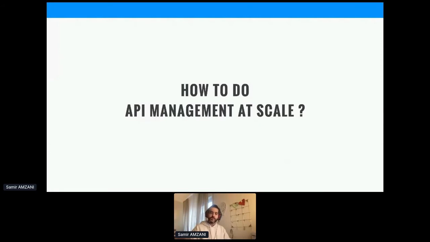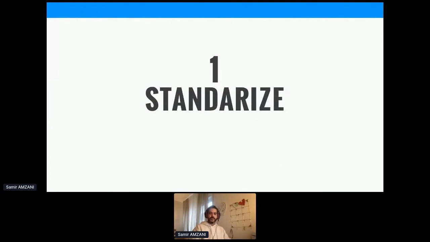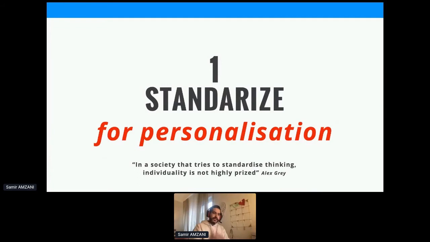Let me introduce some of the principles that came from my learnings on how to address that issue. The basic answer, of course, is that we all think about standardization, and the simple reason is that we want to see these APIs having the same good shape and good look, and to have consistency in the API landscape. However, standardization, if not balanced, can be dangerous and might kill the creativity of your teams. As Alex Gregg said, in a society that tries to standardize thinking, individuality is not highly praised.